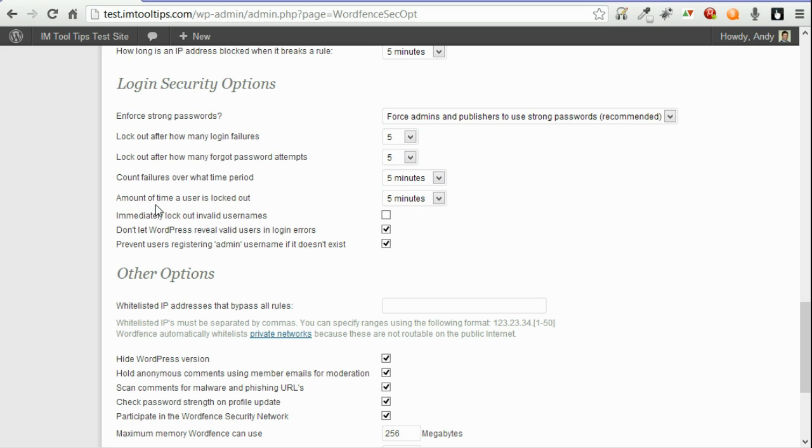And again, amount of time a user's locked out. Well, this time, instead of 5 minutes, I tend to bump that up to about an hour, because again, I should be able to log in properly to my own website. Nobody else should be logging in. So if they do get locked out, they're locked out for a whole hour. It doesn't make sense to immediately lock out invalid usernames, especially since I could put a typo in, so I'll just leave that unchecked.